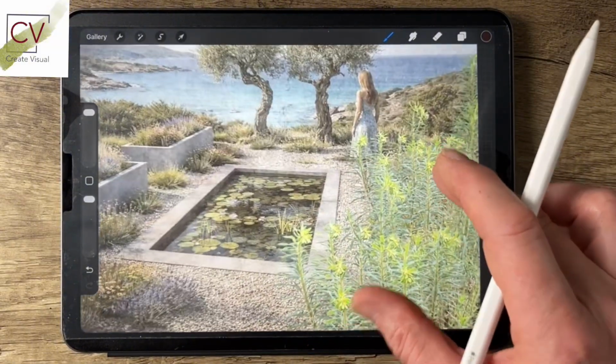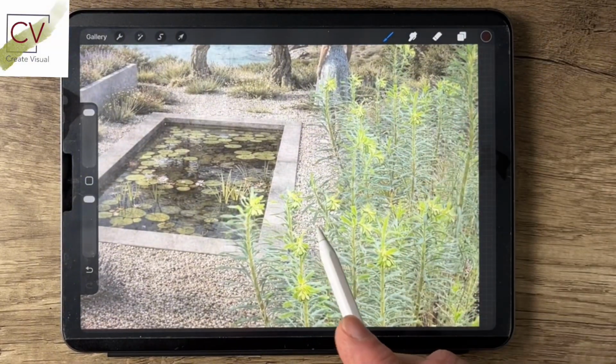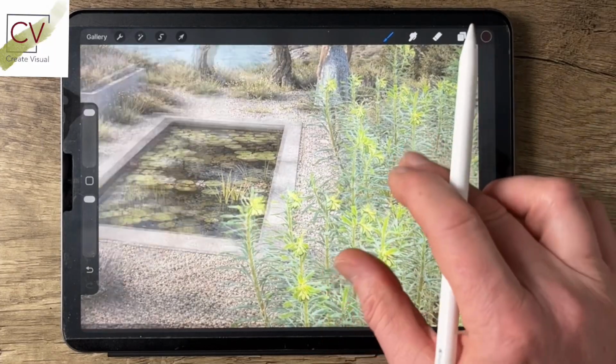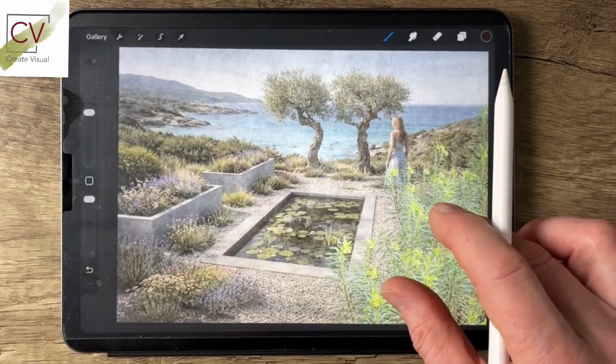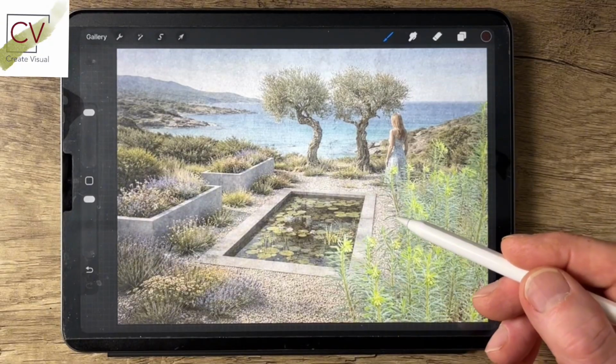They look part of the image, but only moments ago this euphorbia was growing in my real garden and has been through an AI process to be incorporated into another AI image.